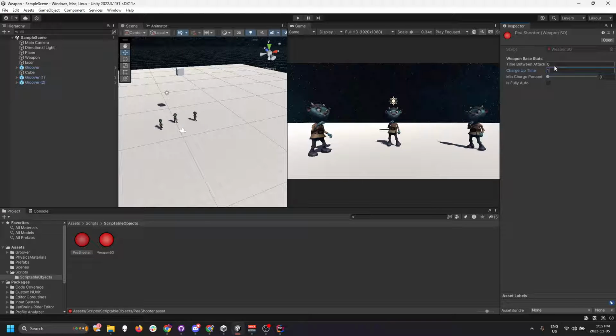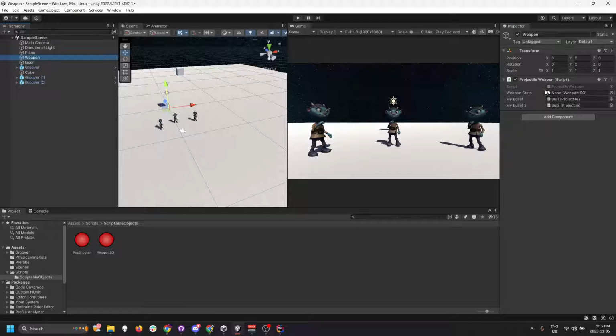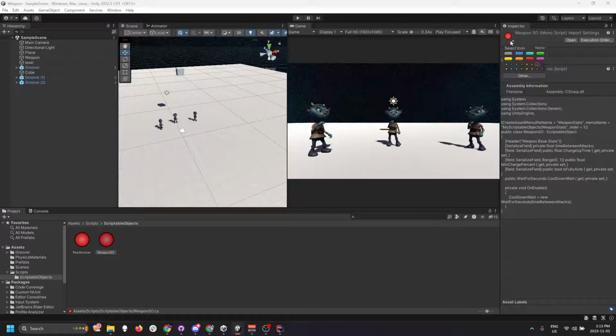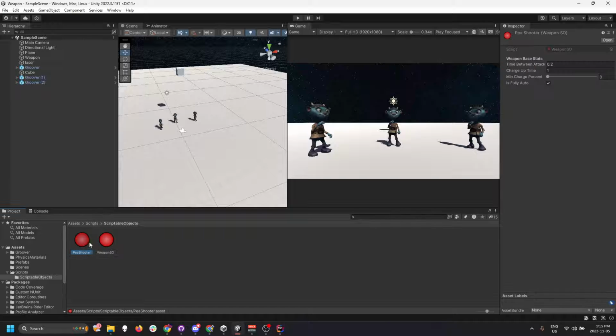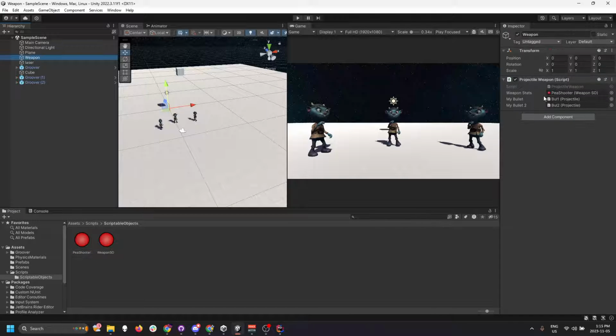And then let's give it some values. It's going to have a charge up time of 1, a time between attacks of 0.2, and a min charge percent of 0. It will be fully auto. Then I need to rebind it as my weapon. So my weapon stats for my projectile weapon is going to be the pea shooter weapon stats. Or you can even press on this arrow and you'll see it. There you go. And you'll see because the weapon stats is set to be like this, our pea shooter is as well. And then we get our weapon with our stats.